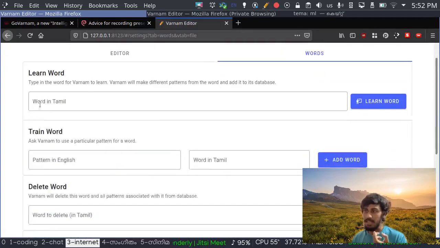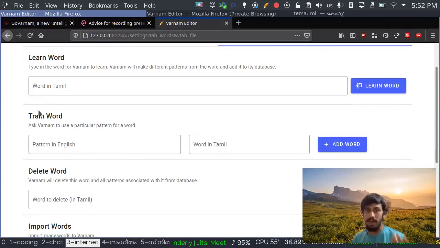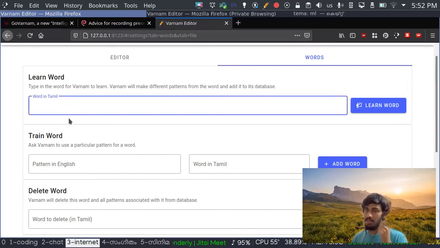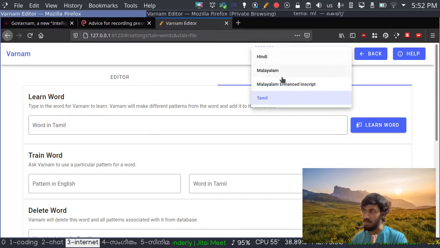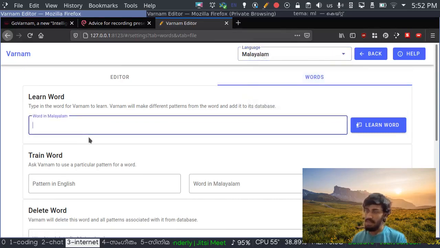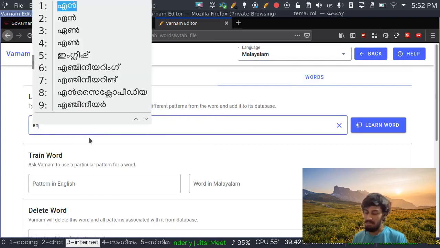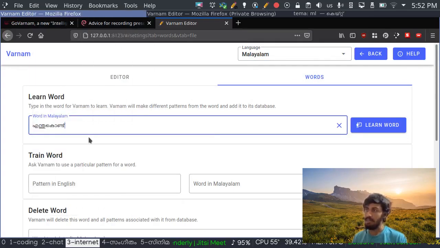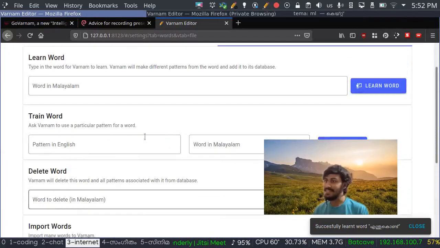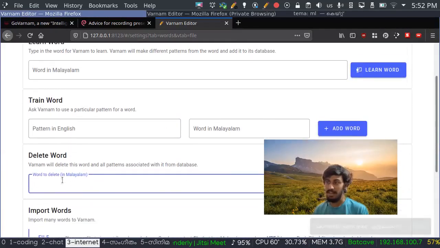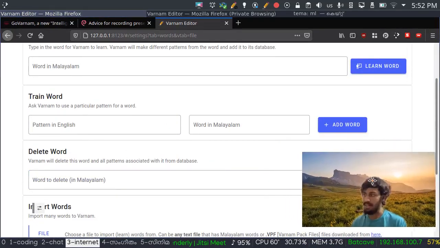And there's a word section. You can make Varnam learn a word from here. So if you want Varnam to learn a new word, like in Malayalam, for example, I'm going to write a new word like Indukonde. And if I do that, Varnam will learn that word. I think there's a success message right here. Okay. And there is deletion, if you want to unlearn some word. If that's an error, you can unlearn that word too.